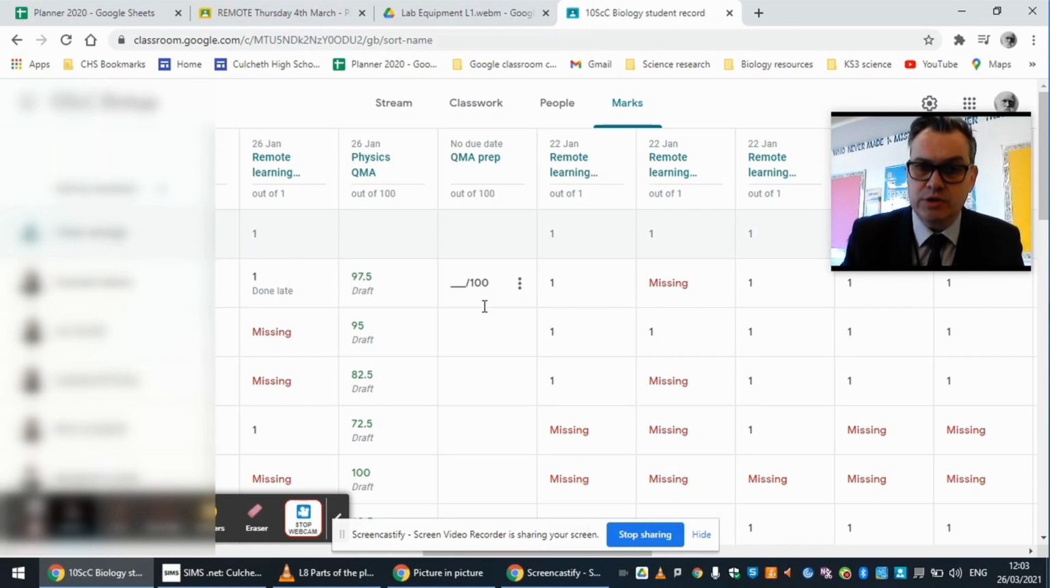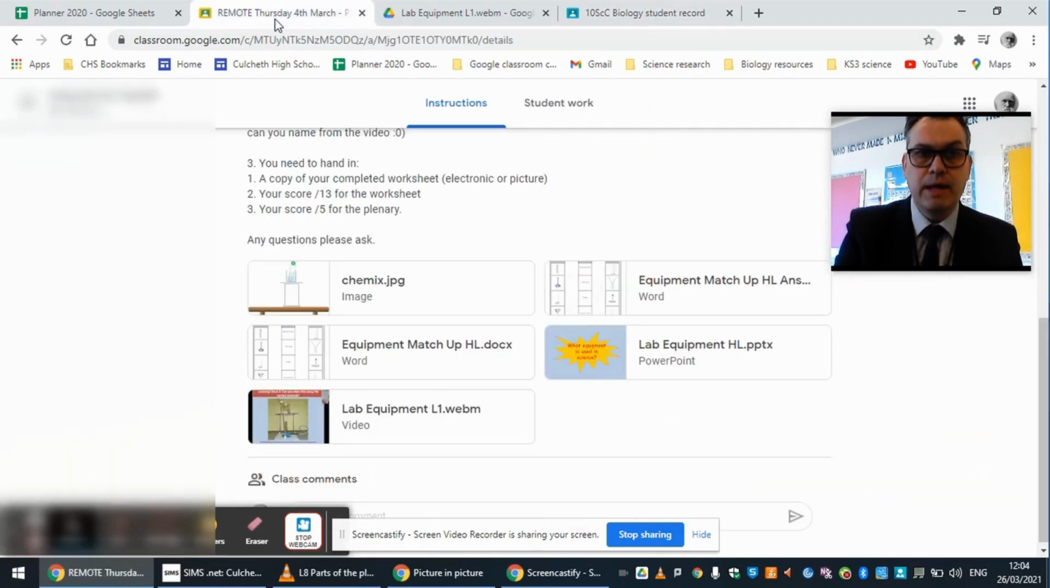So again, that was really useful, because during lockdown we have now got a record direct from Google Classroom of how the students have done during the remote learning. And it means that we know where the gaps are, and it also means what we need to go back over with particular students in order to make progress.